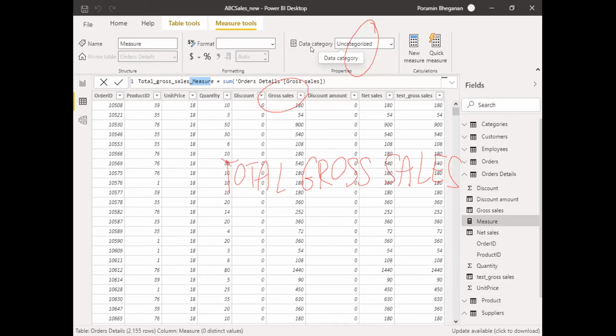Okay, in here, everyone just name it the same as mine. Total_gross_sales_measure like this. The formula is sum of orders detail gross sales. Okay, after that you press enter. Okay, now let's have a look.